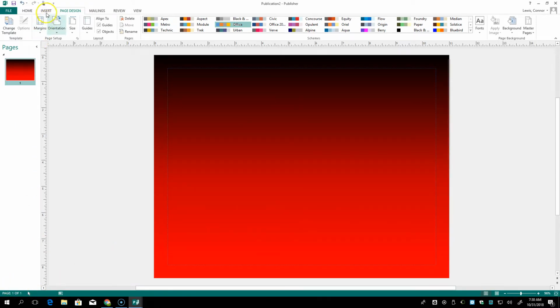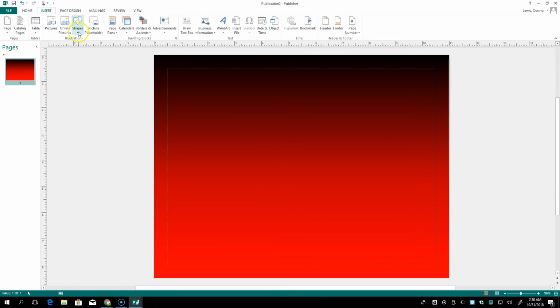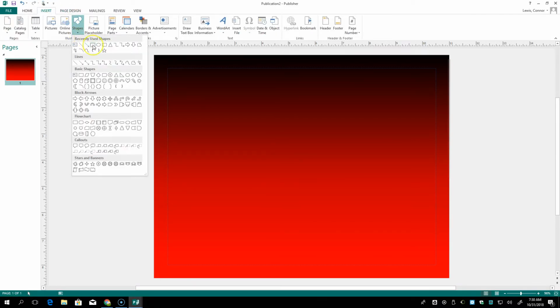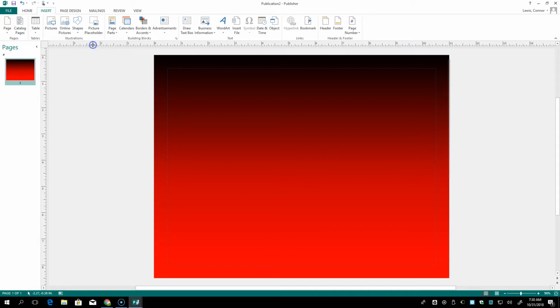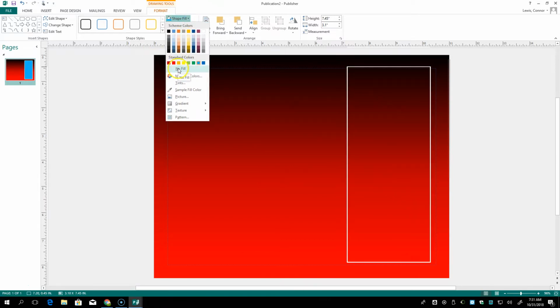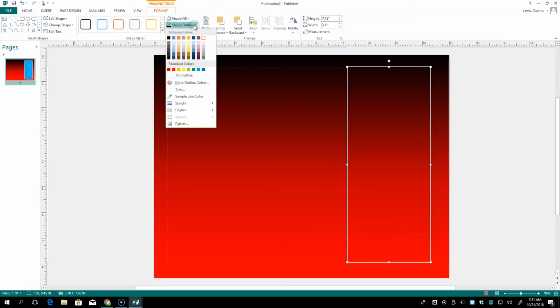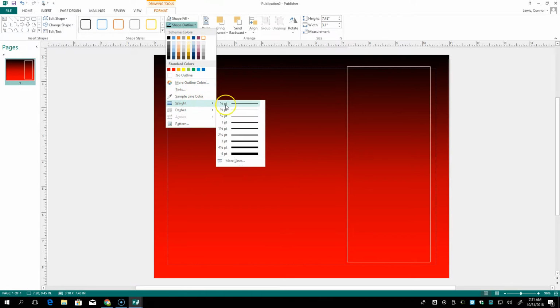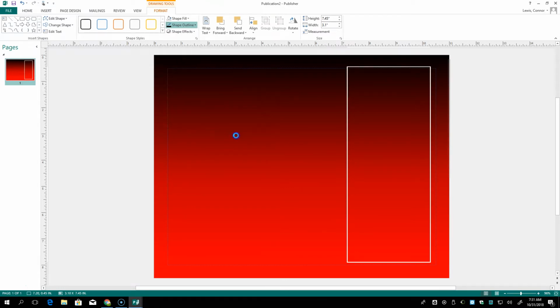Next, go up to the Insert tab and click the Shapes drop-down menu. From there, select the rectangle shape and draw a rectangle on your screen. Next, we will format the rectangle in the following way. We will change the shape fill to have no fill, and we will change the shape outline to have a white border, and we will change the weight of the border to 2 1/4.